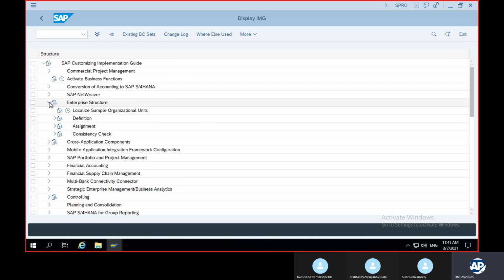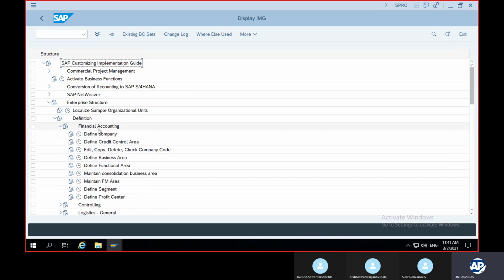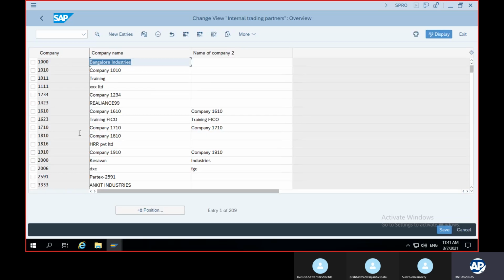If you want, you can note down the path, because I'll be showing you both the path and the transaction code. This is the enterprise structure first one. For enterprise structure, you move to definition. From definition, you come to financial accounting. From financial accounting, you come to define company. So here you define your company.